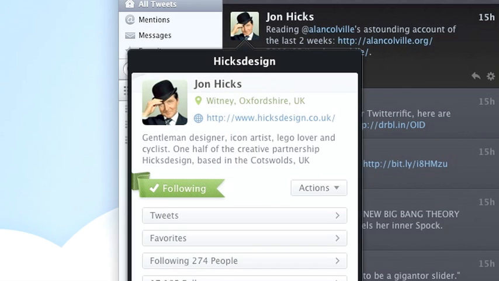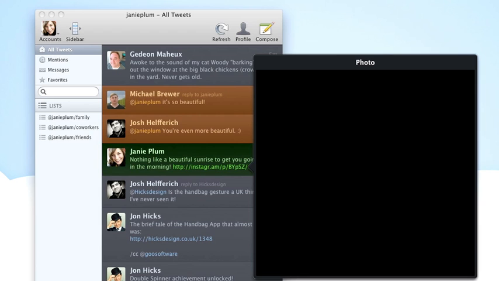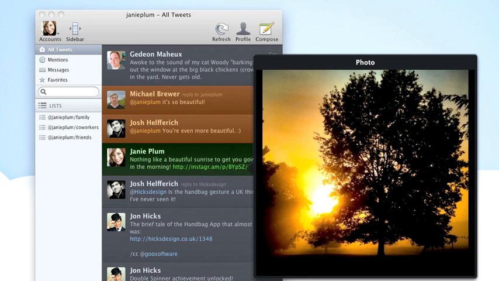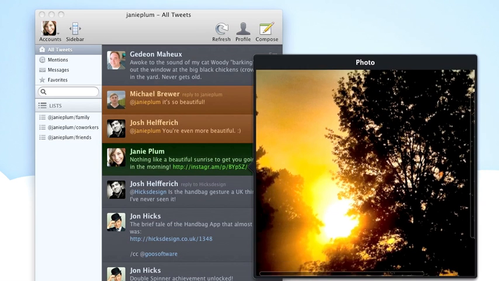View a user's profile, recent tweets, or even their posted photos from services like Instagram, TwitPic, and more right in Twitterific without ever opening a browser.